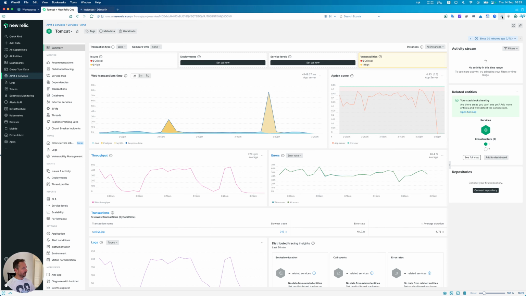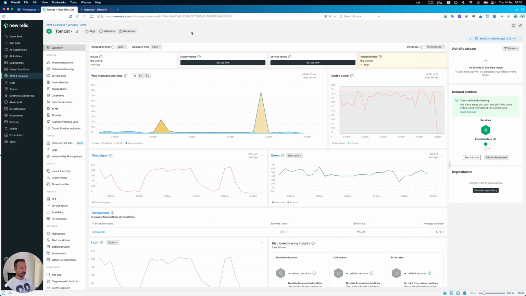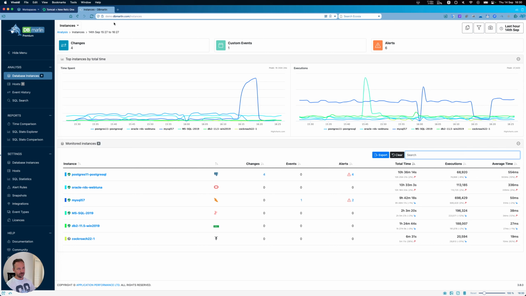Once it's installed, you'll see it on the top of your browser up here. You can click on it to do your configuration. The only thing you really need to do is to enter the URL where your DBmarlin server is running and then hit the set button. And I've already done that here, so that will take me through to here. So once you've done that, that is all that needs to be done.